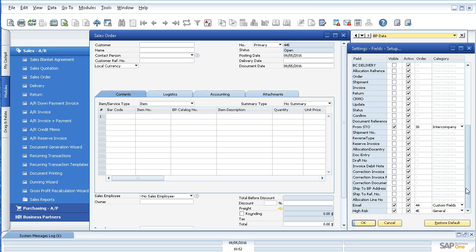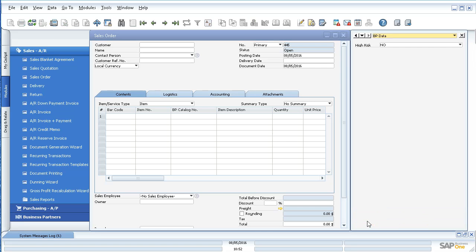So here's ours. It will show you, and you can make some active, inactive, you can make them visible or not, so you can clean up your window right here, and also you can change the order. But what we're concerned about right now is assigning it to a category. So you can come in here and create a new category if needed, but we're going to assign it to BP data. Click OK, and as soon as we did that, it added it right here. So there's the user-defined field in that section.